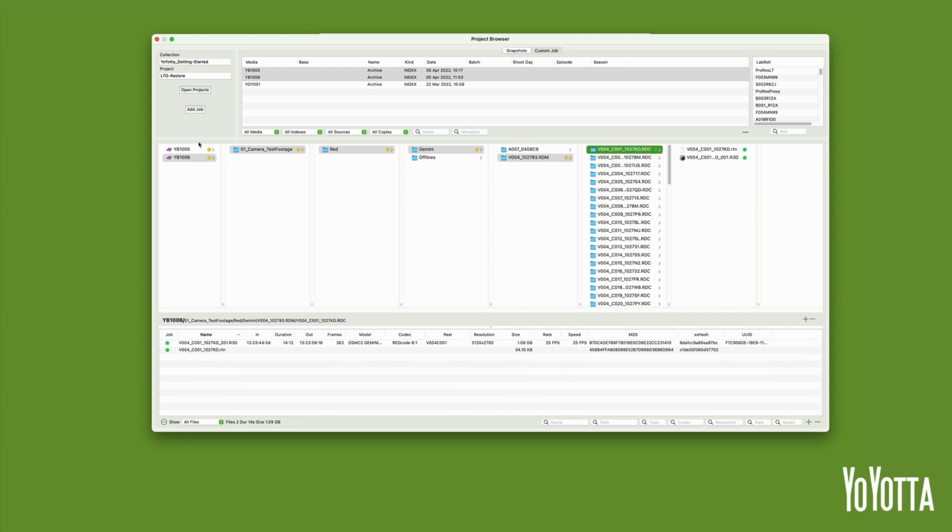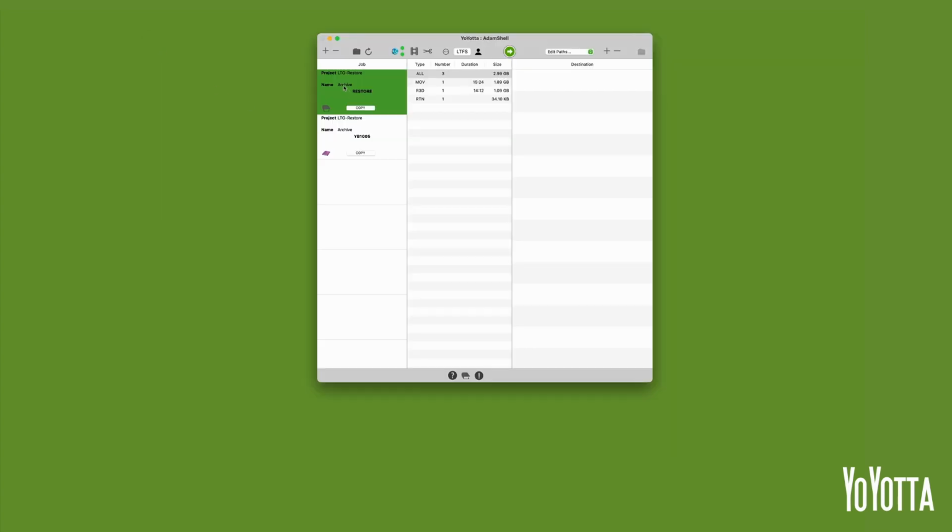I will then click Add Job. YoYotta will add a new job to the jobs list containing just the files I specified. I'll set a destination and the job is now ready to be run. As the selected files are across multiple tapes, once I click the green button, YoYotta will automatically load each tape as needed to complete the job.